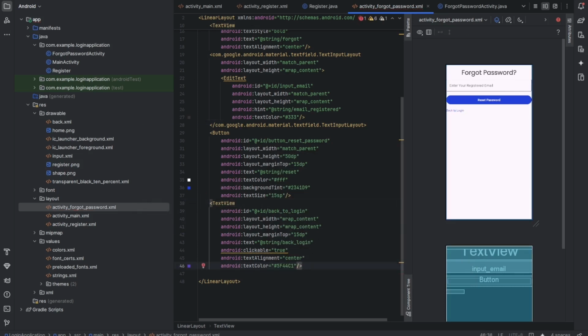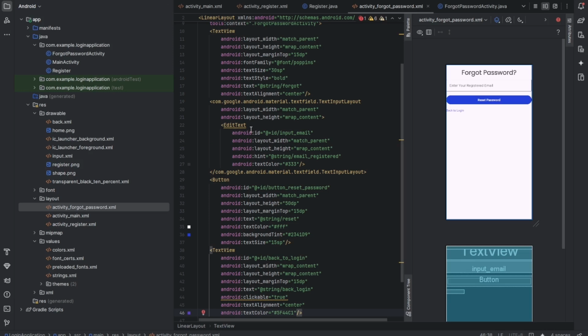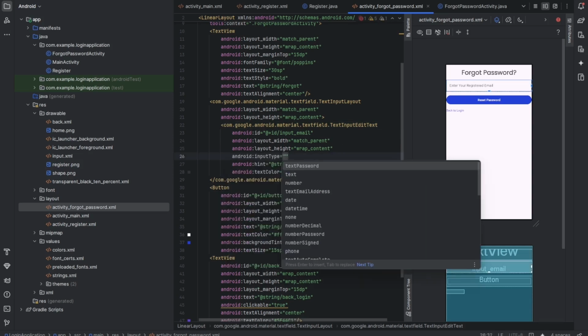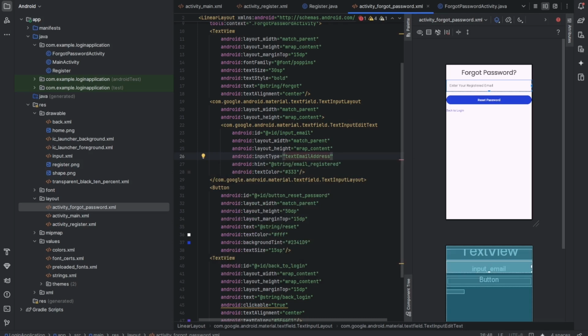Now that you have created that, you can change the edit text to be material. So text field, text field, input email is correct, match parent, wrap content. So we are going to change the input type to be text email address, and you are Gucci.